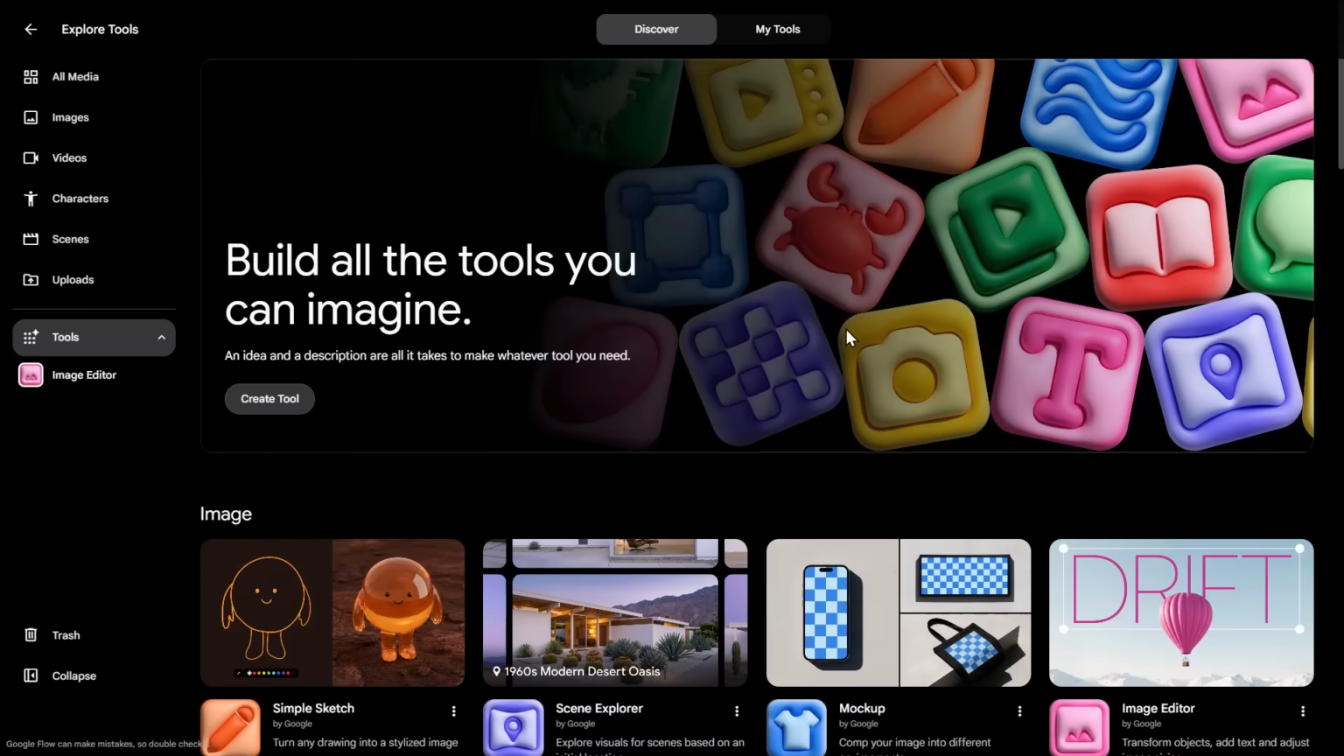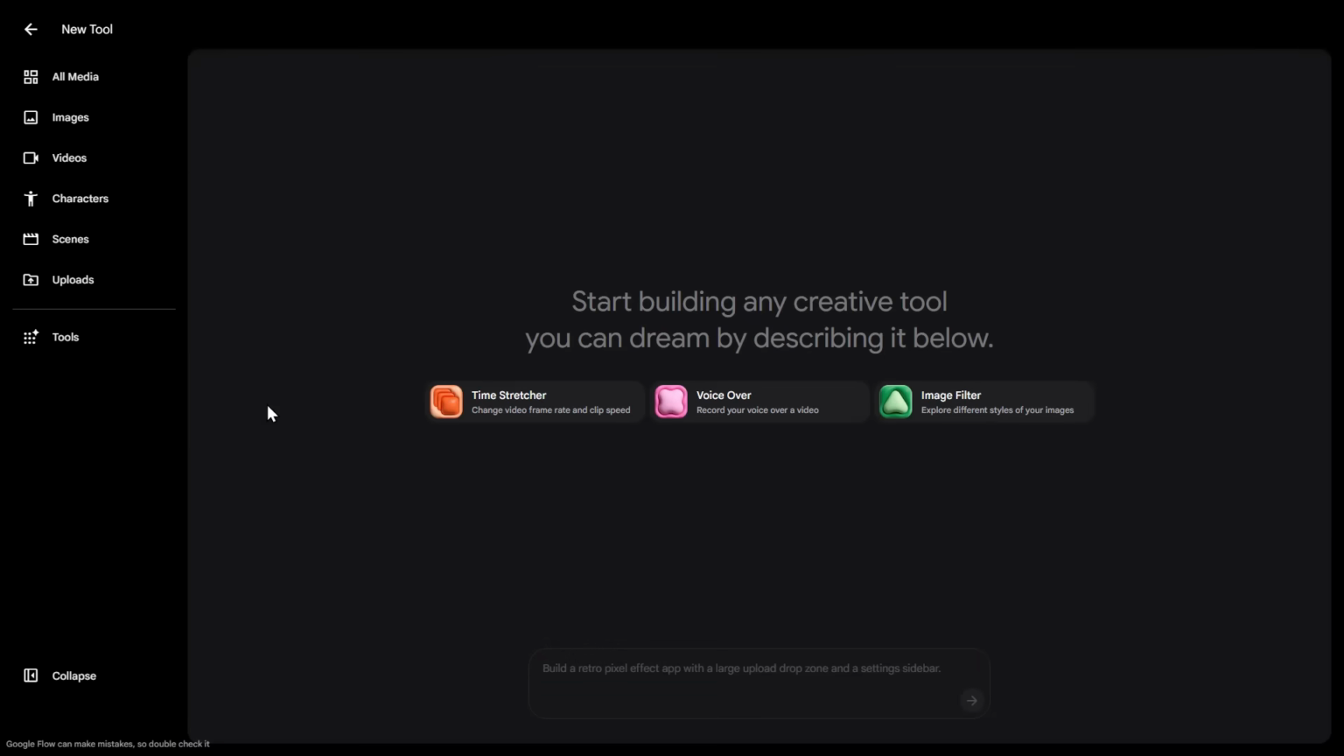Best of all, as I mentioned, you can build your own custom tools and publish them to the community. Over the next few months, as more creators add to this library, the tools feature is going to become an absolute goldmine for AI video creators. Let's go ahead and try creating our own custom tool now. I'm just going to build a very simple one right now for the sake of a quick demonstration.